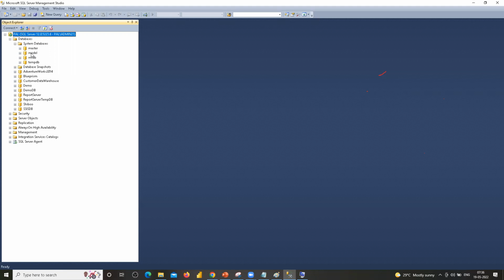Sometimes in interviews they will ask the question, what are the system databases available in SQL Server? Just tell these names: master, model, MSDB, tempdb. Then immediately they will ask, can we delete a system database? Say no. We cannot delete these system databases. Using these databases only, SQL Server will function. If your database should work properly, these databases should be there.